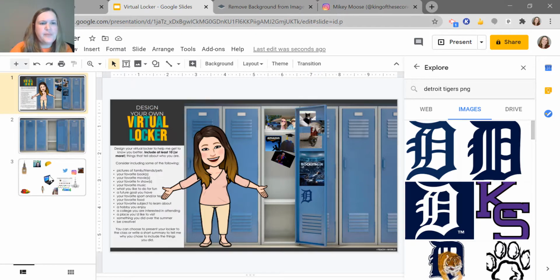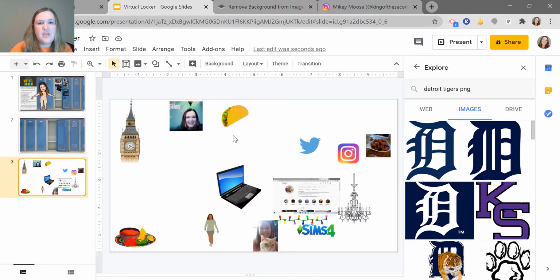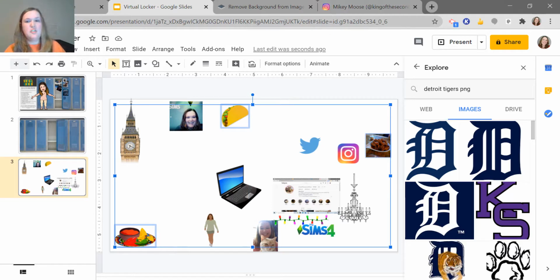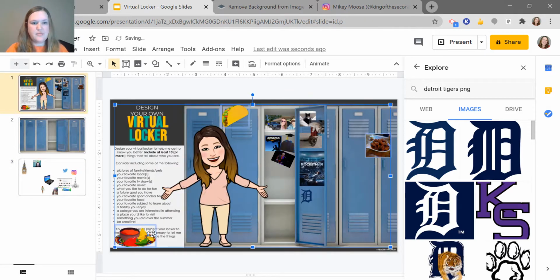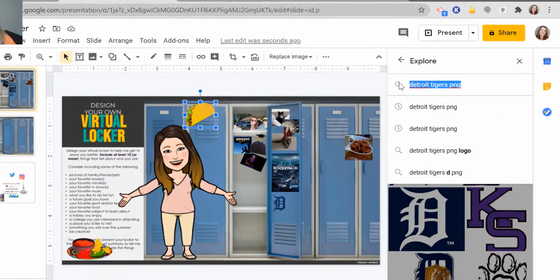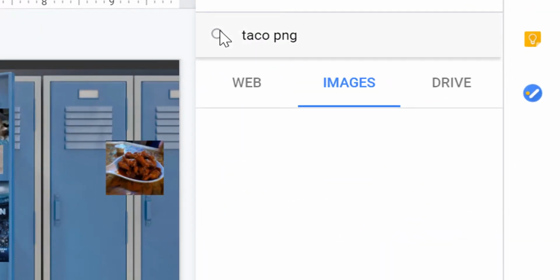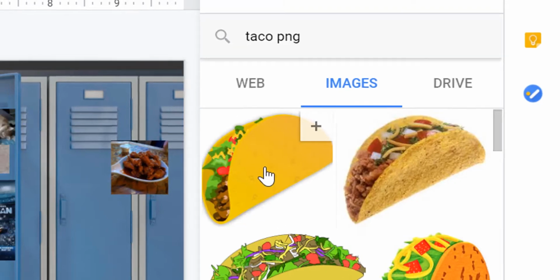Favorite food? I love Mexican food. So I have my tacos, and also I've been making salsa this summer. And then also I love chicken wings. It's kind of random, but I'm kind of random. If you're looking for the taco one, I think I just did taco PNG. Yep, and it's that one.